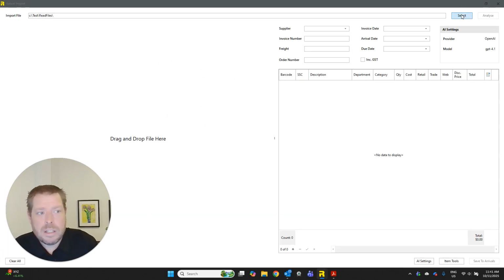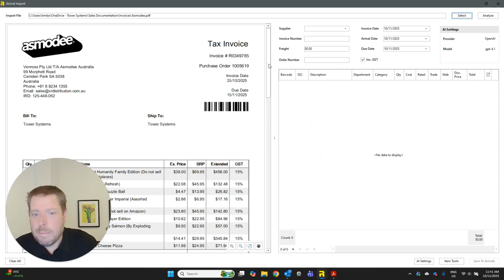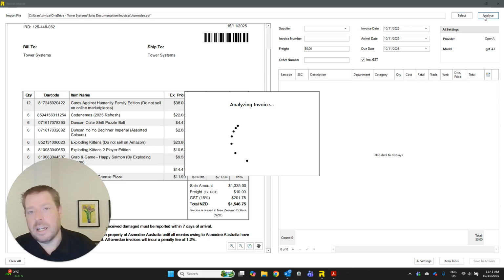You can hit this one, you can then select the file, so I'm just going to select it here. I can see my preview of the invoice there on the left. And what I can do is I can hit analyze. That will use AI to read that invoice and load it into the system for me.